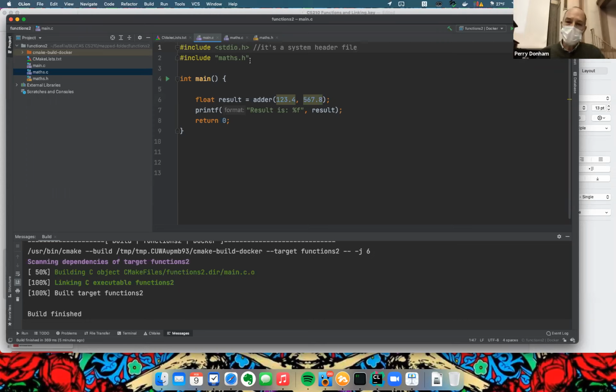And then the second one is this. I've got quotation marks around maths.h. Maths.h in quotes means that's a local header file, local to the project, really to the compile path. So it's going to look for stdio.h in /usr/include. It's going to look for maths.h in the directory that we're working in right now.